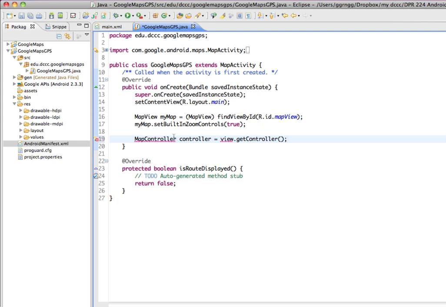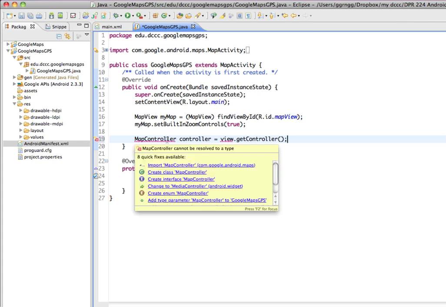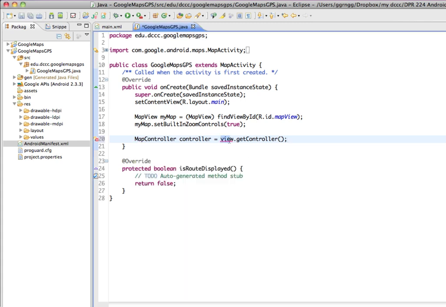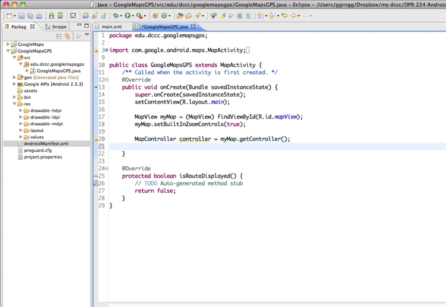So this allows us to create a controller class, and that will allow us to manipulate our map. So I need to import the map controller, and this should be my map, because we want this map view to be controlled by our map controller. In order to get location information, we need to create a new instance of the location manager.